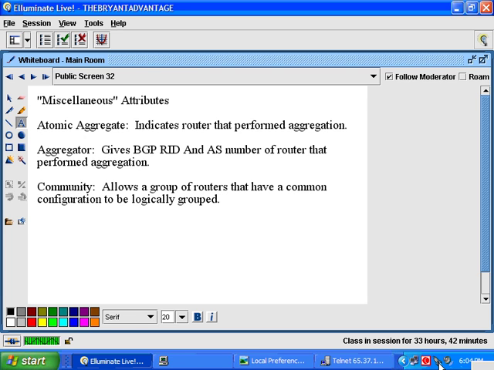And just to refresh your memory, we mentioned at the beginning of this video that aggregation is simply another term for route summarization. We've done it before with other protocols. We're going to do it here again in a few minutes with BGP. Now, the aggregator attribute is a little different. It gives the BGP RID and the AS number of the router that performed the aggregation, and it will also give you a list of the AS numbers that these aggregated routes passed through.